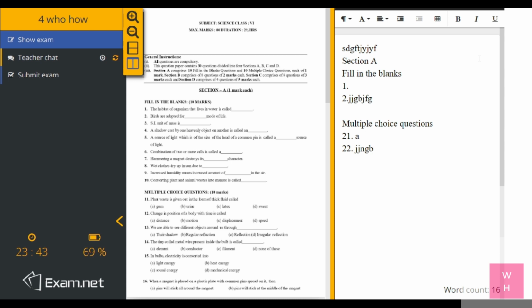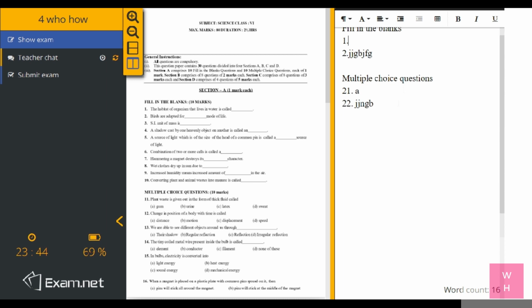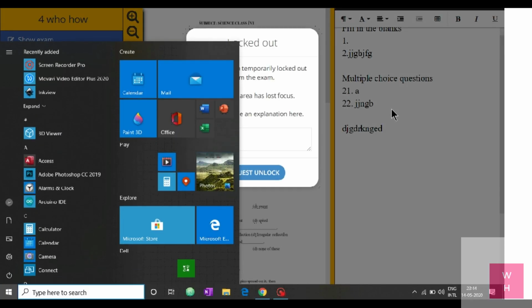because over here the serial number is very important, because as you must be knowing, this is your answer sheet, and this answer sheet will be sent to your teacher. So you have to be really very sequential over here. So okay, say I'm writing something and suddenly I press the Windows key on my keyboard.